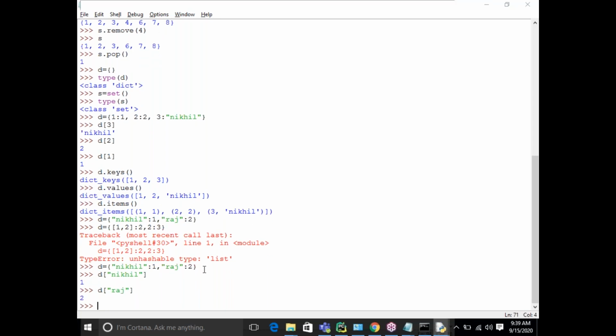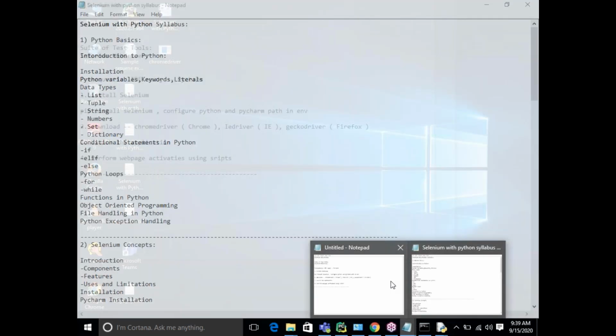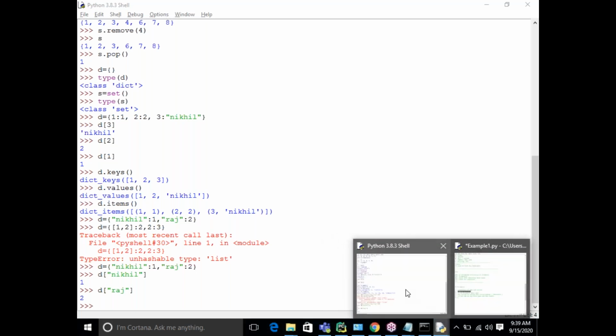Are you getting it, right? Yes, sir. If you know the logic and the rules, you can define any dictionary or any key, anything. There is no problem.